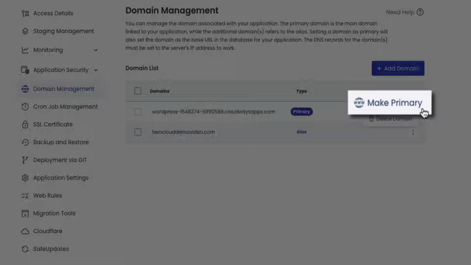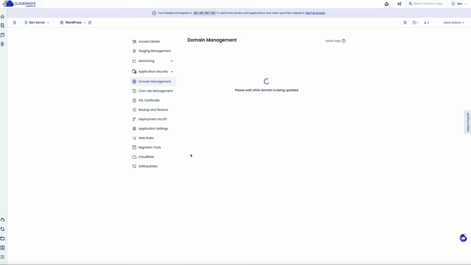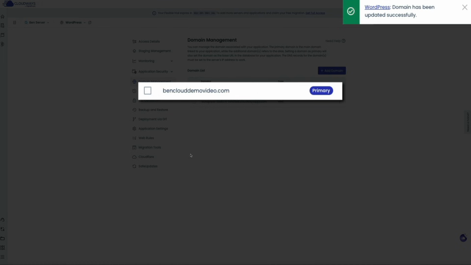And then a confirmation box will appear asking if you want to set your new domain as the primary one, and of course we do, so click Set as Primary to confirm. And then Cloudways will automatically perform a quick search and replace process in your WordPress database to update the domain name across your entire site. Now, this took about a minute to finish, but I'm going to fast forward real quick, and once that is done, you'll see a new message pop up confirming that your domain has been updated successfully.